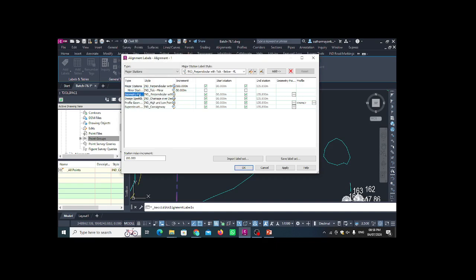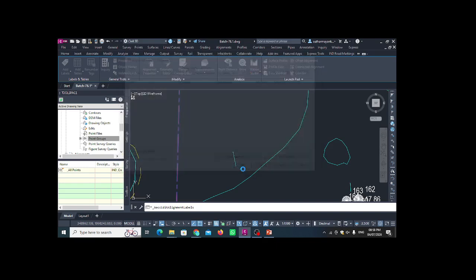If you don't want this geometry point, you can select this geometric part and remove it from here. If you don't want design speed, you can remove it from here. If you want to add anything, you can add it from here. So what I'm doing, I delete all these things. Click apply and click OK.